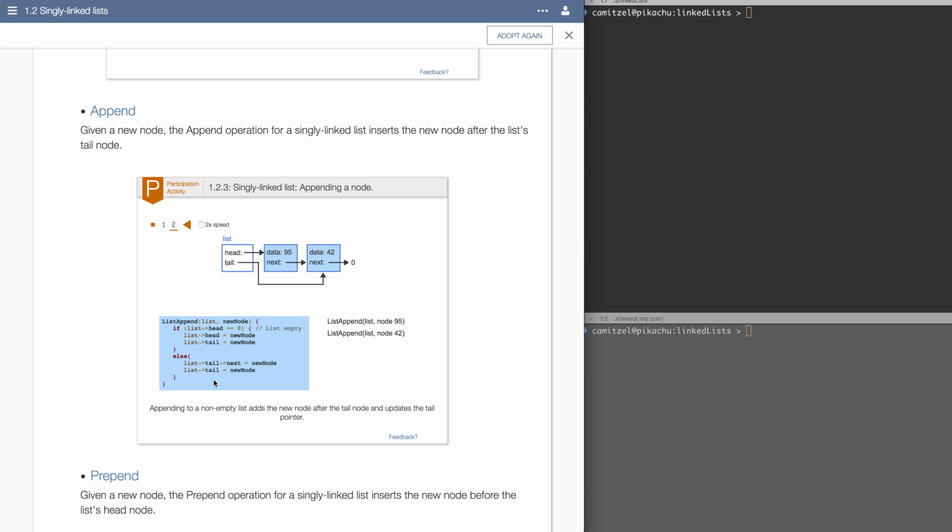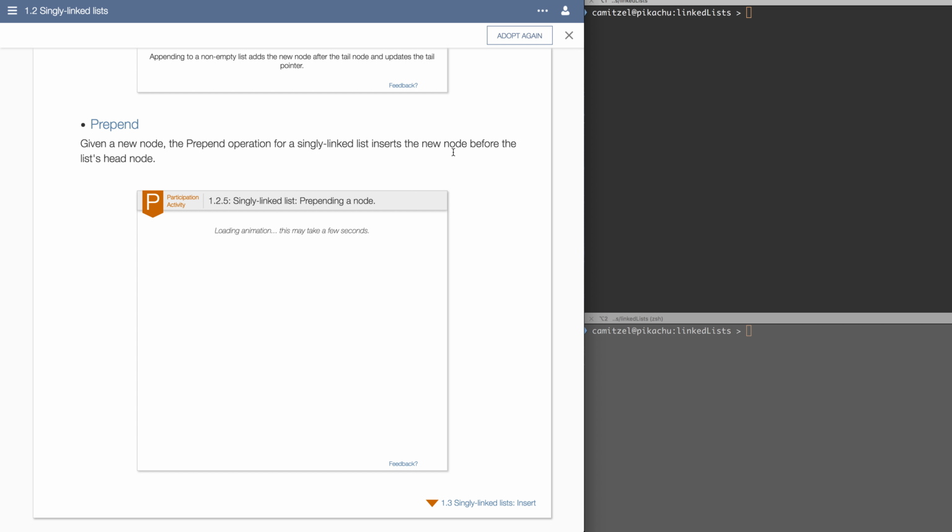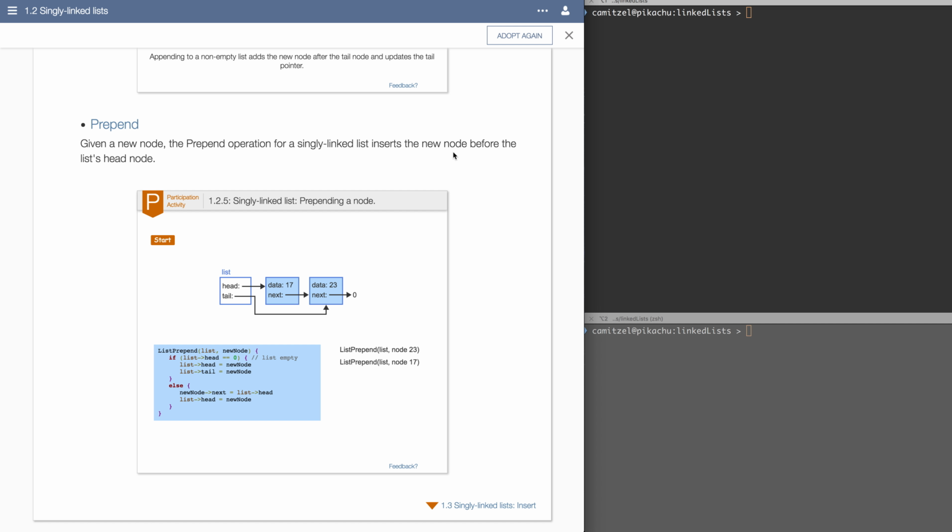Pretty simple, just these kind of 6 lines of pseudocode here. Again, if you have problems with it, make sure you replay this animation, draw it out, and things will start clicking for you. Besides the append operation, we also have the prepend operation, right?